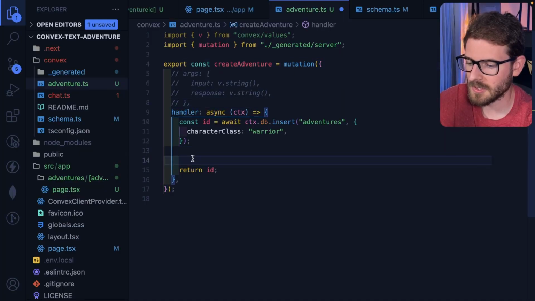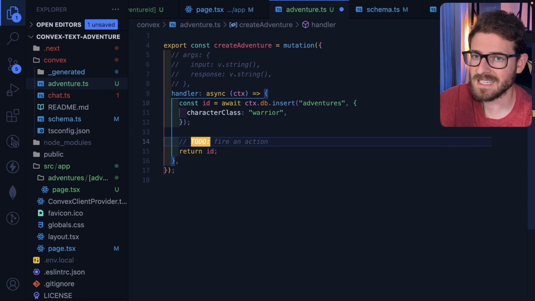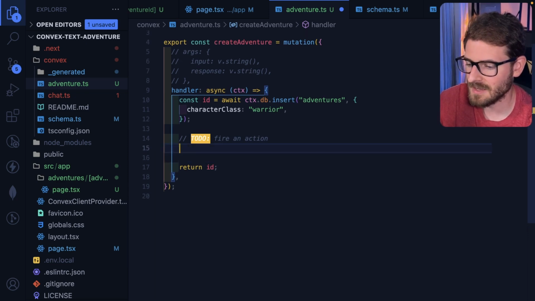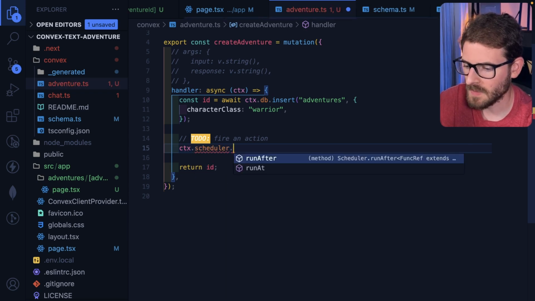And at this point, we want to fire an action, and we want to tell OpenAI that, hey, we're about to play a text-based adventure game. Let's get these first entries set up in our system so that we can continuously have a historic list that we can keep feeding to OpenAI. Now, we haven't fired an action from a mutation yet, but it's pretty easy. You do context, you do scheduler, and then you can say run after.